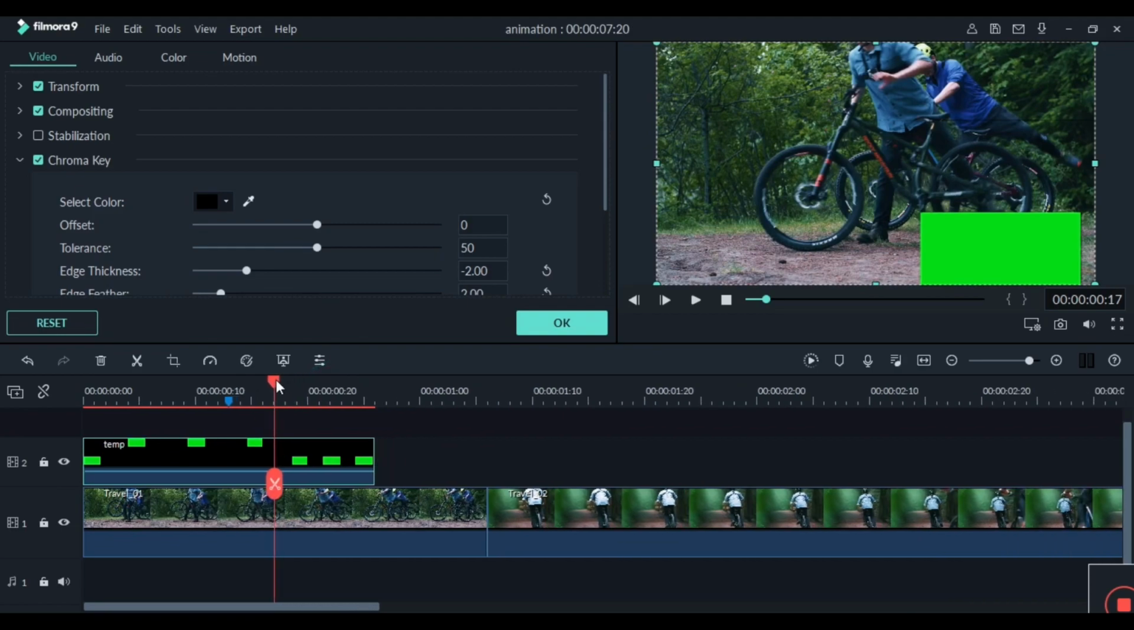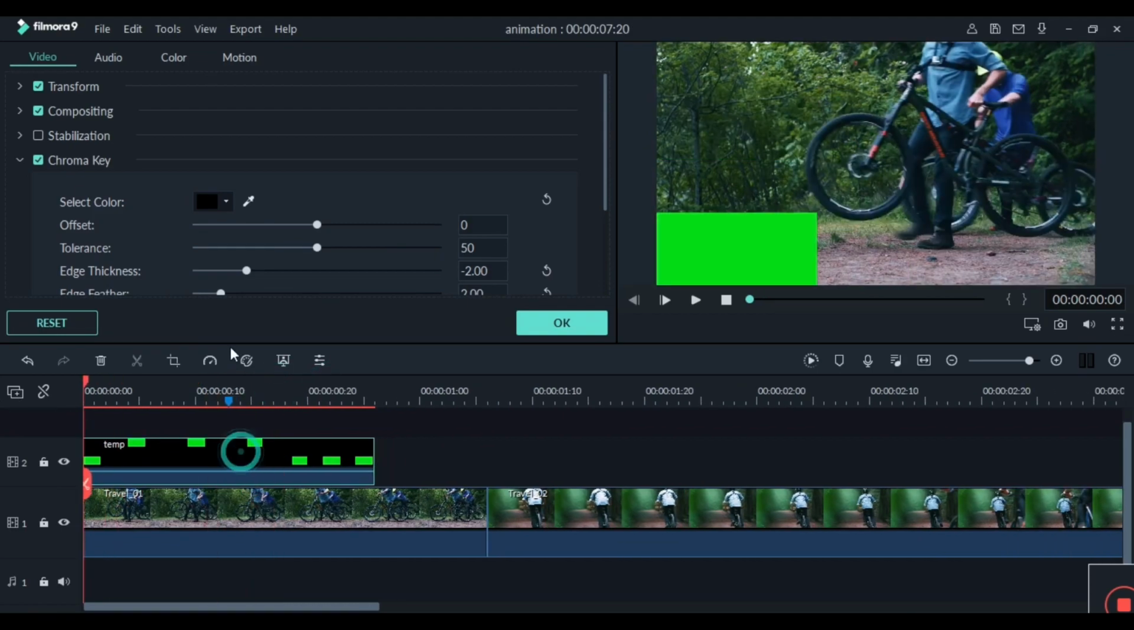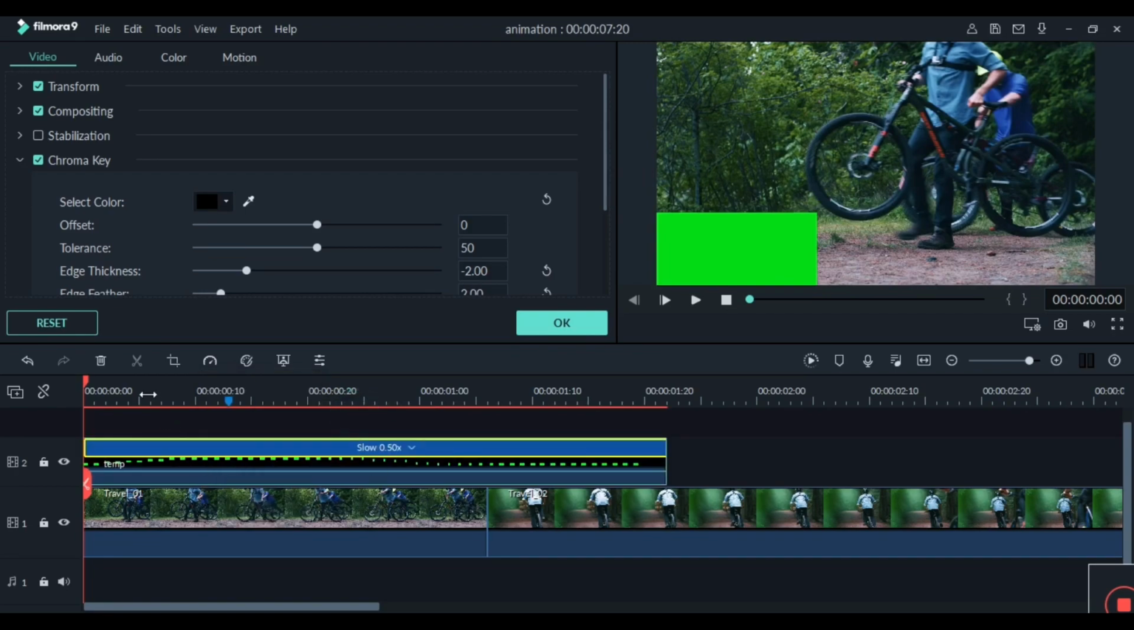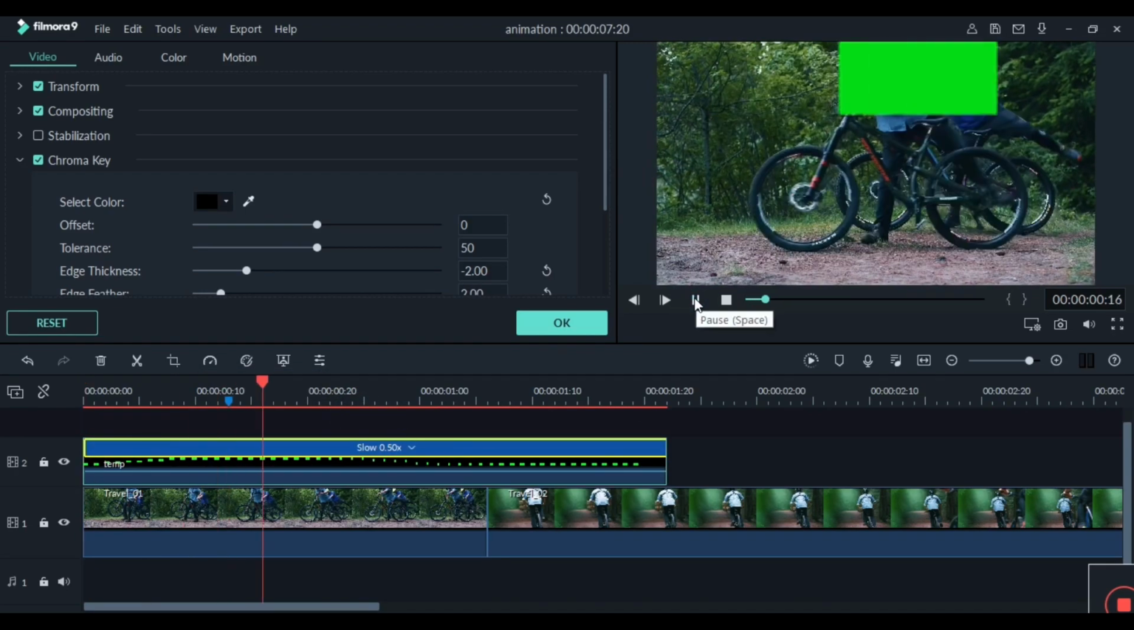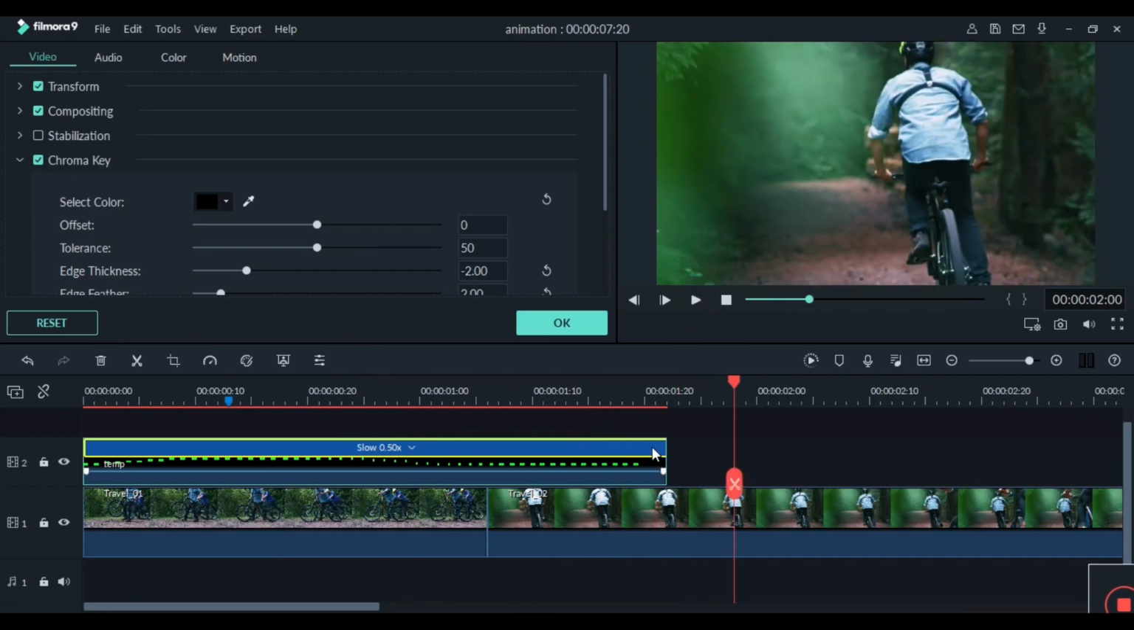You can control the flow using the speed. Filmora 9 also allows you to control speed similar to trimming a video. Make sure you are doing it from the upper part. Congratulations, you have created your animation in the Filmora 9 video editor.